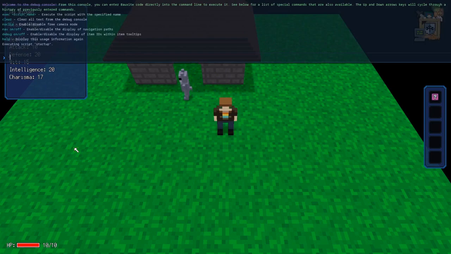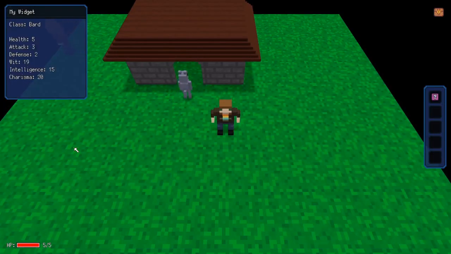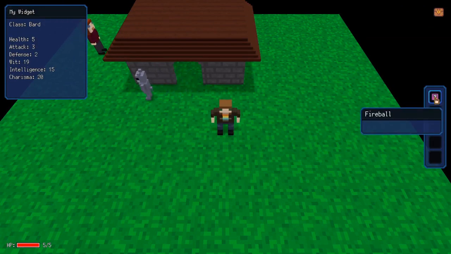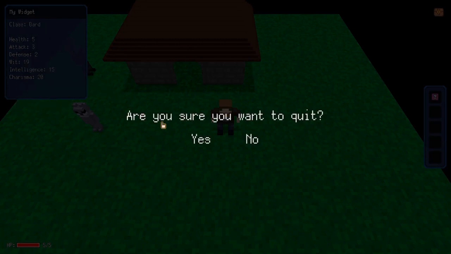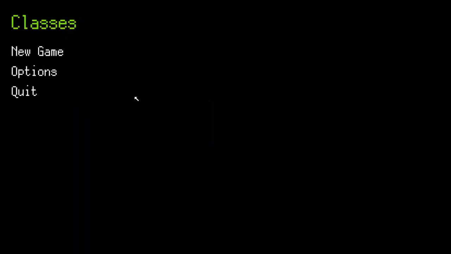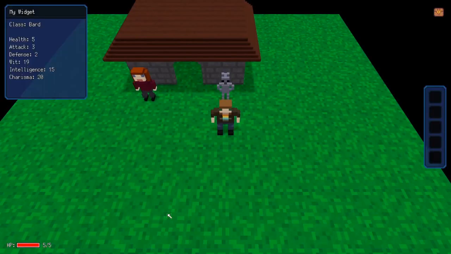Okay, let's run execute startup again. Let's pick the bard. Now, the only reason we've got the skill still is we didn't specifically say that if we pick a different class to remove any assigned skills. Now, bear in mind, this script is usually designed for a new game. So if I was to quit to the menu and then click new game and then click bard, now I don't have the skill.